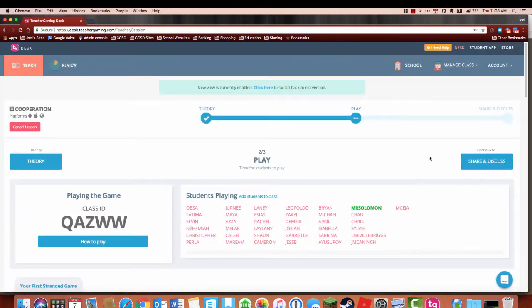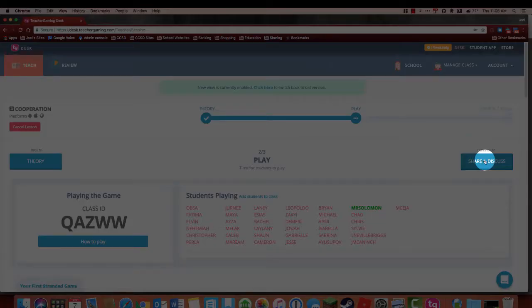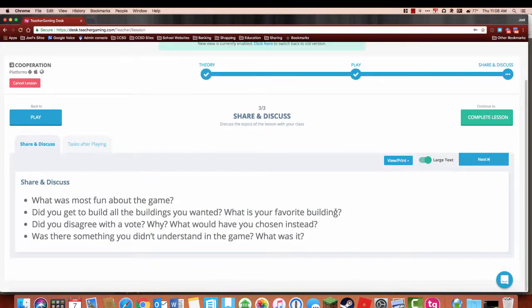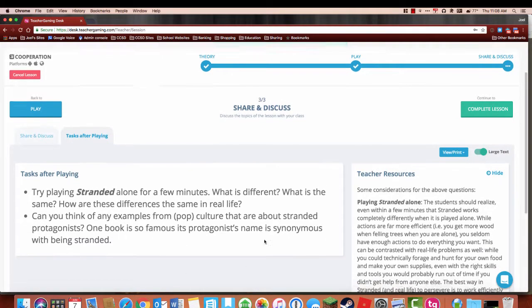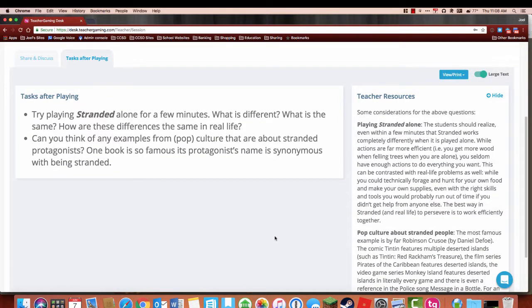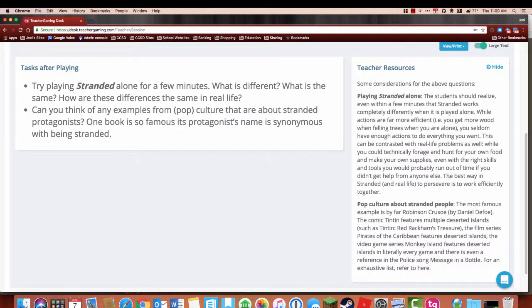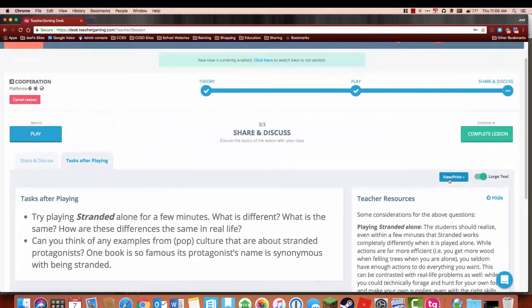So if I go back to my lesson and then click on share and discuss, we can then have a discussion of what was the most fun, what happened, can you improve your happiness score. Okay, then I can go to tasks after playing, try playing in different sized groups. So first we played as a whole class, then we played as the class split in 2, boys versus girls, then we played in small groups of 3 or 4, and to see which combination of players would gain the highest happiness. So try playing stranded alone, which is what I just did, and you realize that it's very difficult to get a high score.